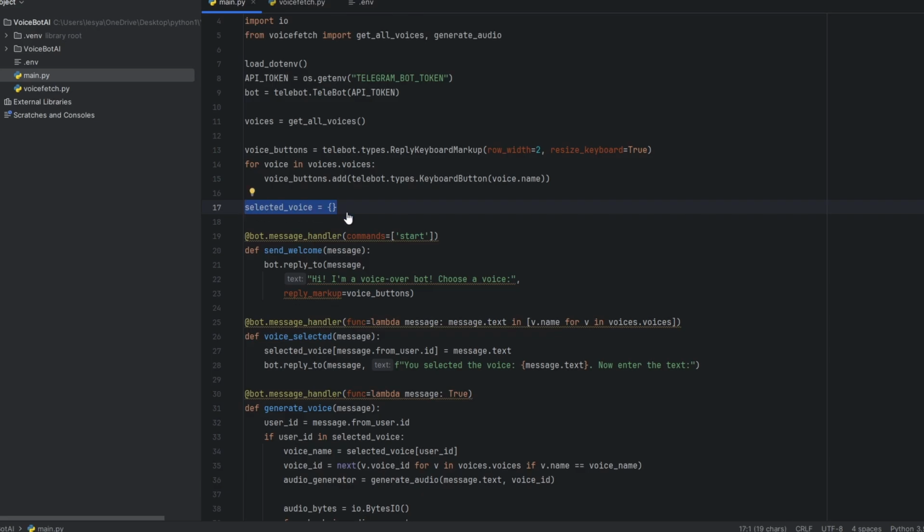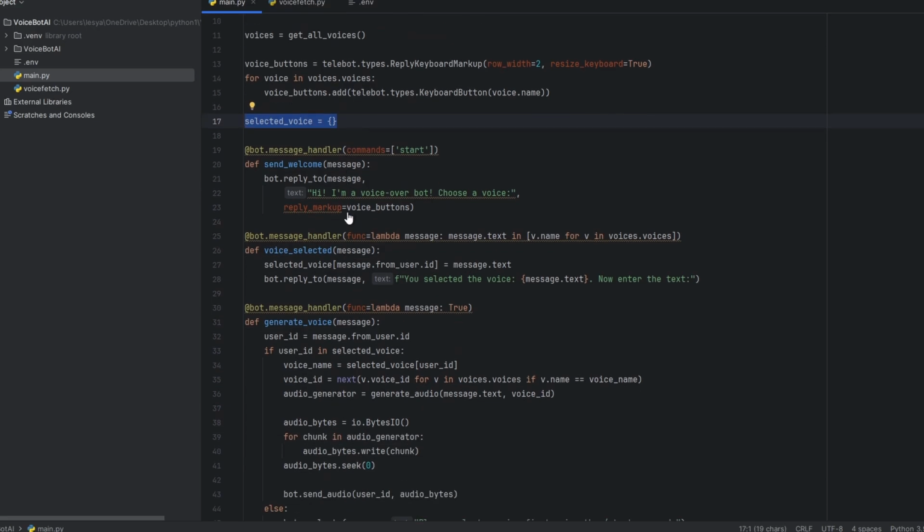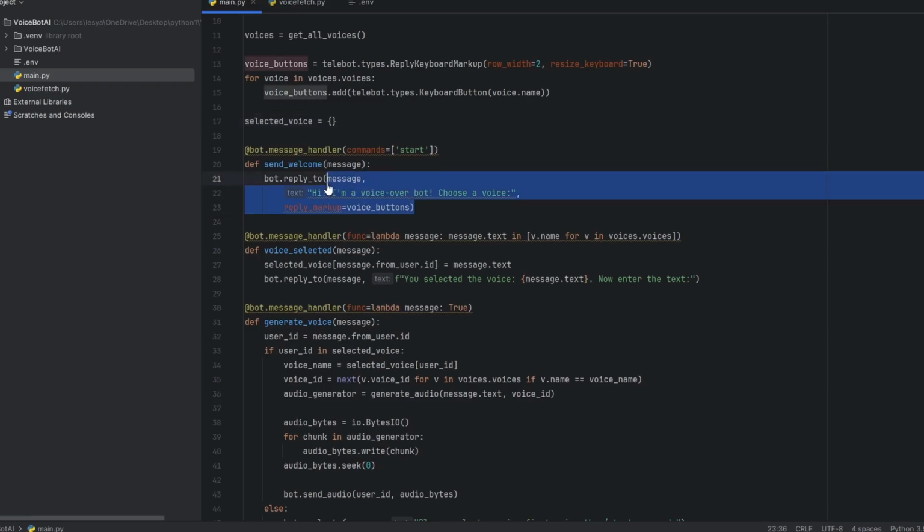The next piece of code is creating memory for the user's choice. This creates what we'll call a dictionary. It's not for looking up words. It's like a notebook where we write down information with labels. The curly brackets mean it starts empty. We will use this to remember which voice each user picked.